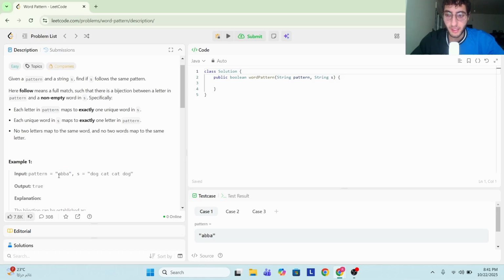So if I wanted to store pattern in my first list, the only characters I would store are A and B. I won't have A, B, B, A. Similarly, my second list is going to store the words of the string s that they gave us, and I don't want to store duplicates either. So dog, cat, cat, dog, I'd only have dog and cat in that list.